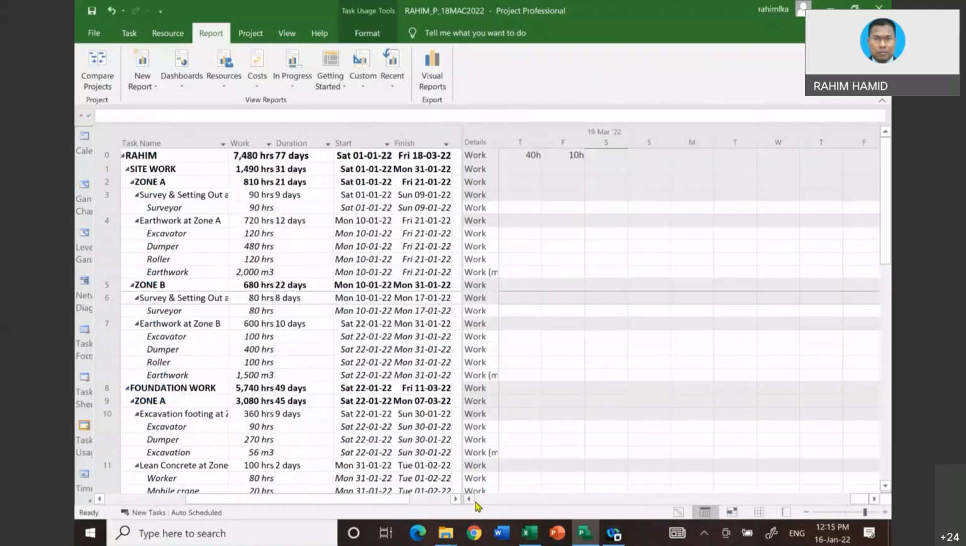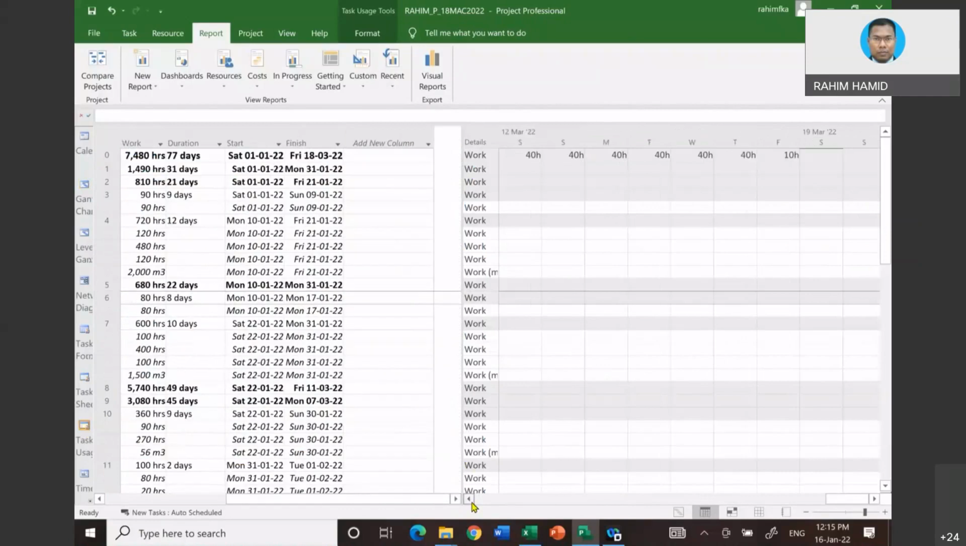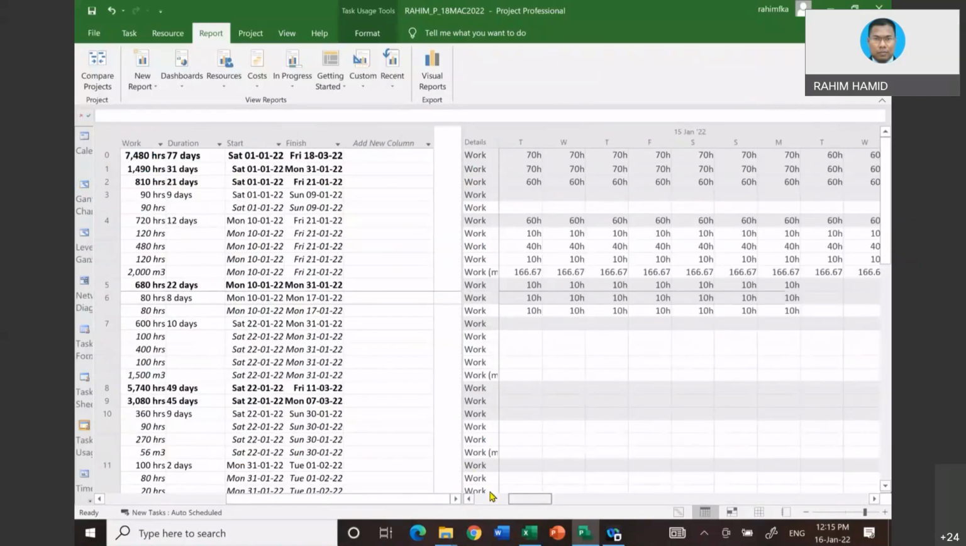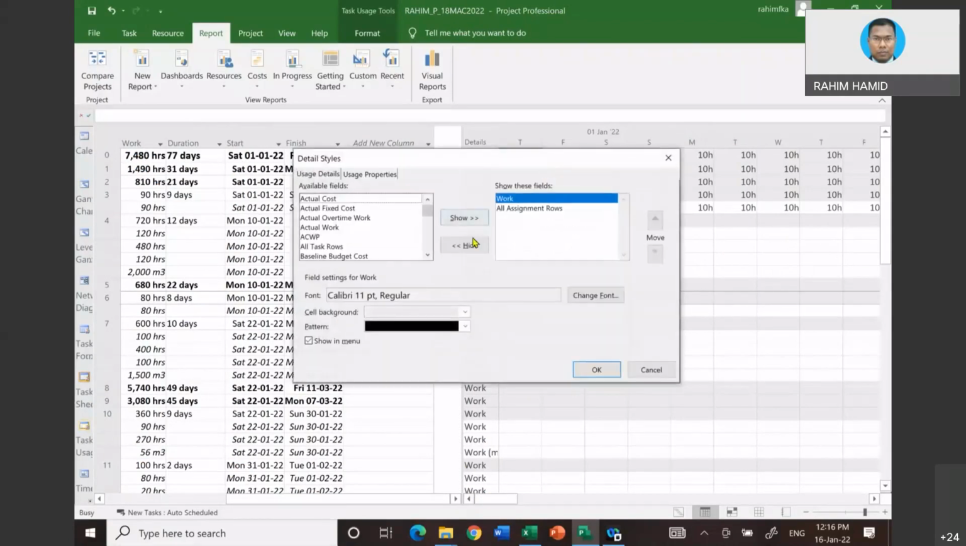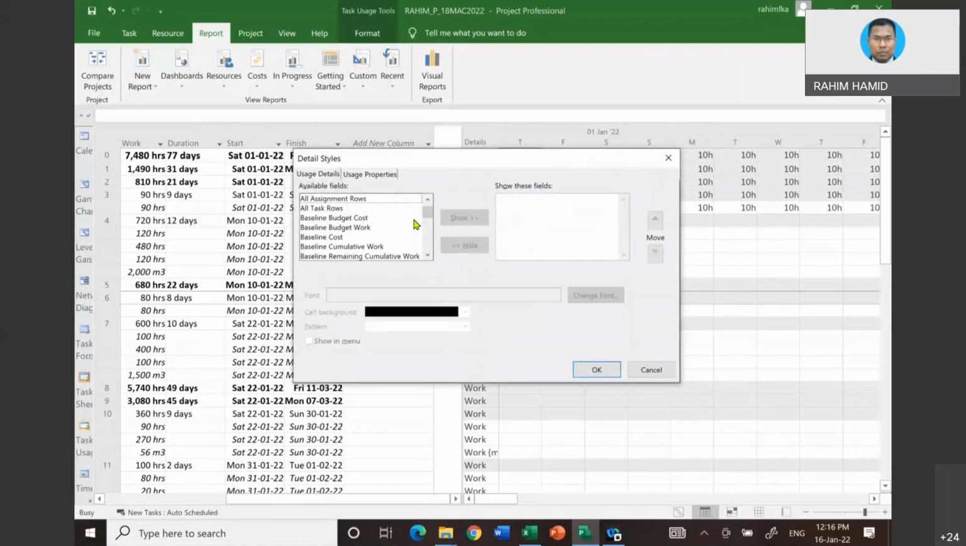Where is that? Okay, now let's see, where is the thing? Okay, I'm using the task usage menu here. I want to try to open up a few of what we call the detail styles. I hide these two things. I just want to open up what we call percent complete, similar to what we have been doing. Where is that thing? Percent.